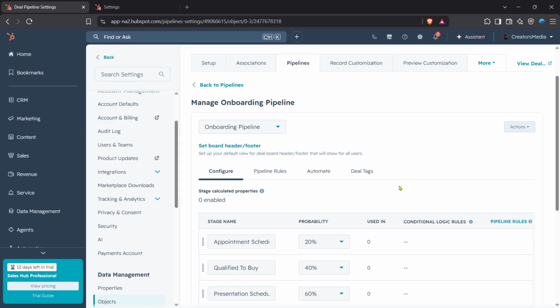You can add as many stages as you need to match your actual onboarding process. Just keep clicking Add Stage and naming each one. To reorder stages later, simply drag and drop them into the sequence that makes sense for your workflow. If you need to edit stage names or delete a stage, come back to this pipeline editor and hover over the stage to see those options.